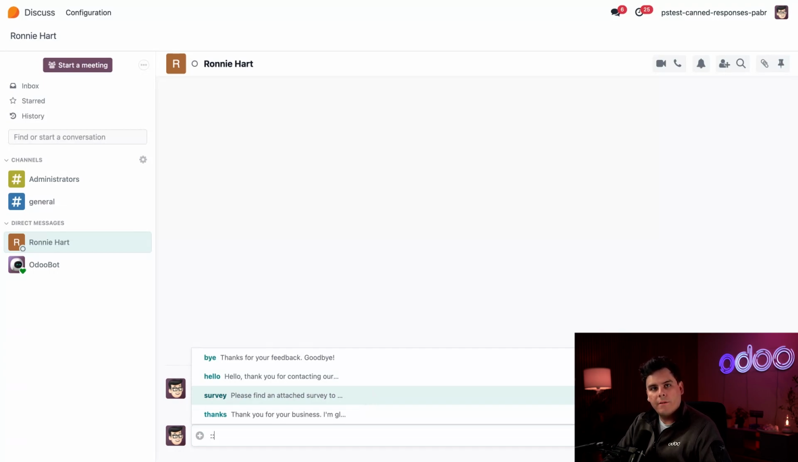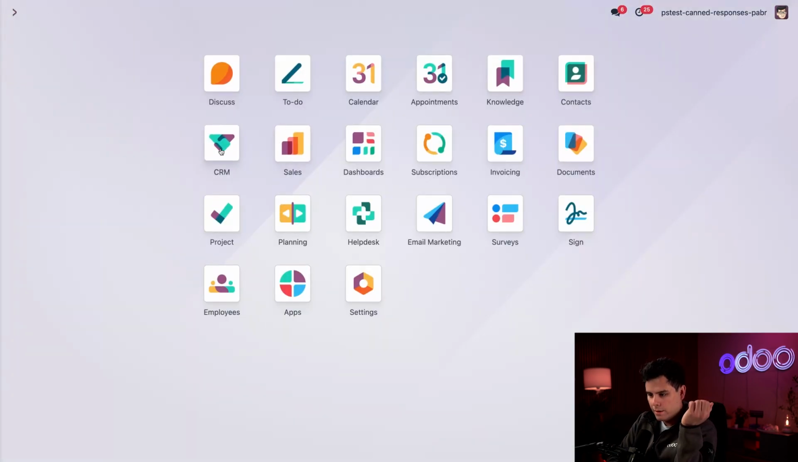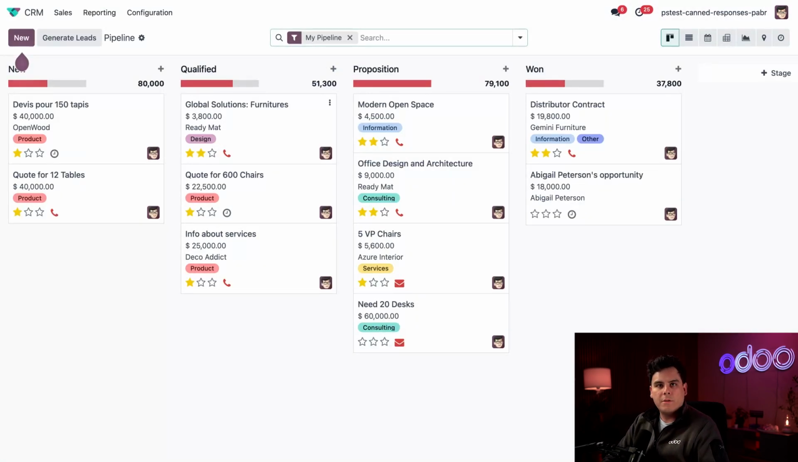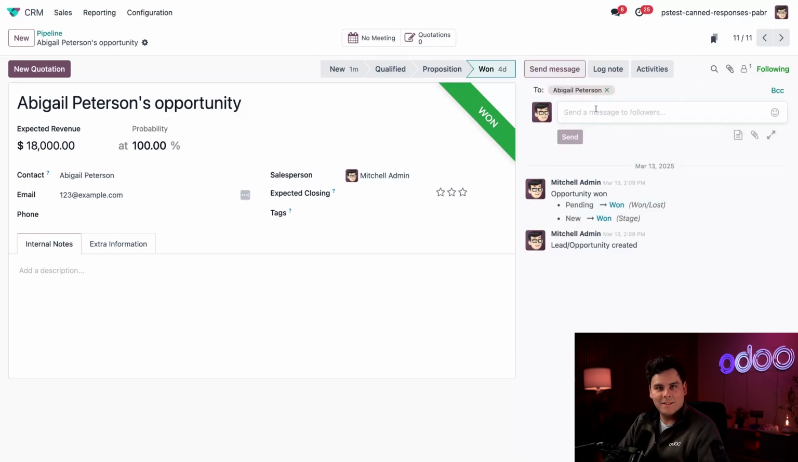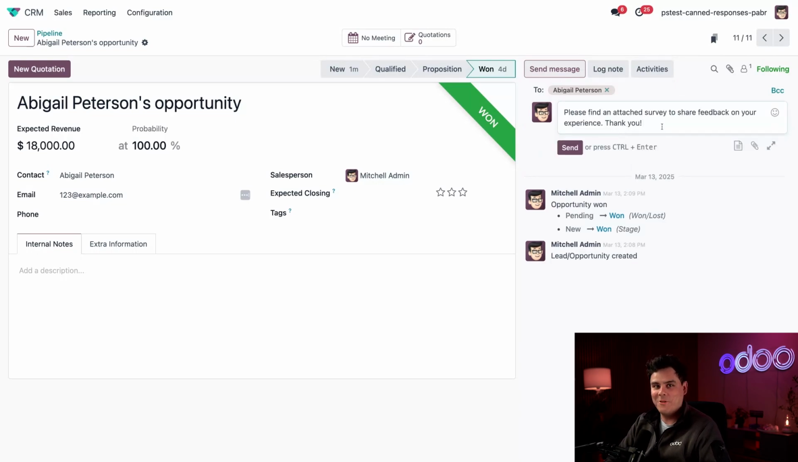So let's also see how this works in a chatter composer. So let's get out of here. We're going to head over to, let's select CRM over here. Okay, so here we are inside of CRM, and let's pick one of these to open up. I'm thinking Abigail Peterson's opportunity. Perfect. Just so we can send her a survey just to see how our transaction went. So inside of the chatter, we're going to select send a message right there. We're going to do the 2 colons once again, and then we're going to do the word survey. Would you look at that? Super easy. And then once we're done with all of that, we can just send it.